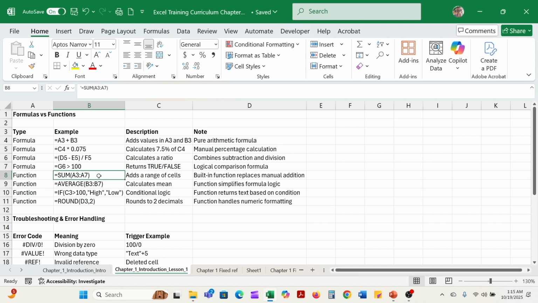Now the rest of these are functions. So within a function, this is where you are actually selecting a function to do some type of calculation for you. And the way that a function works, number one, you start with the equal sign, you name the function, in parentheses you put in the parameters that it's looking for, and then once you hit enter, you get your result. So in this one, sum is going to add a range of cells. Average is going to give you the average of the values within these cells.